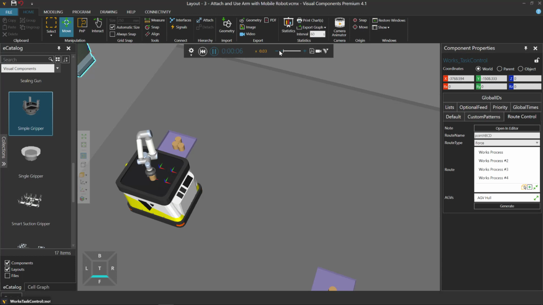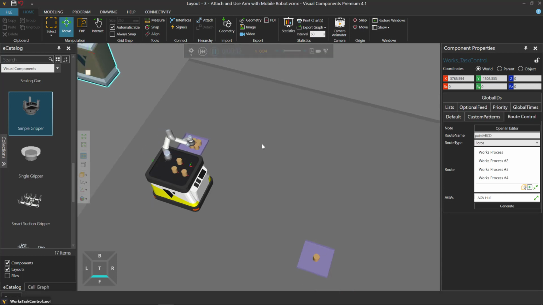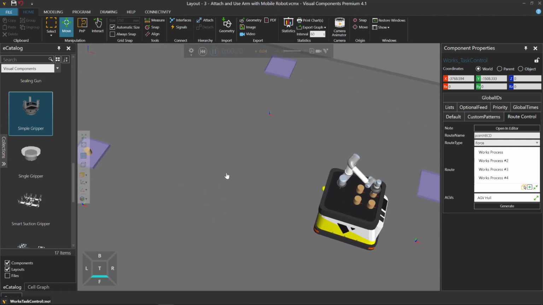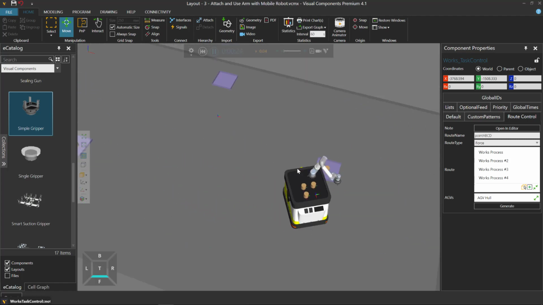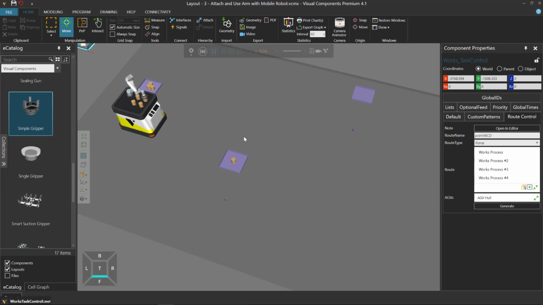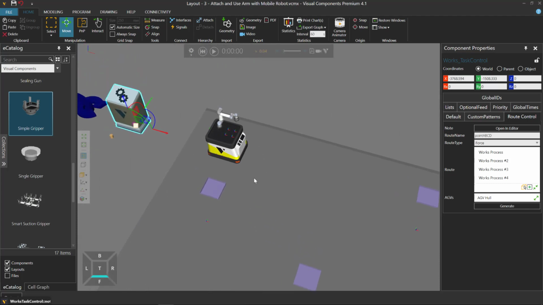Let's collapse our route here and speed up our simulation, so we'll get those four parts. Notice it does not go here to pick up something, because in its route we told it to go here first and place something. And now we're telling it to go to this location, but it's actually not. Let's find out why.